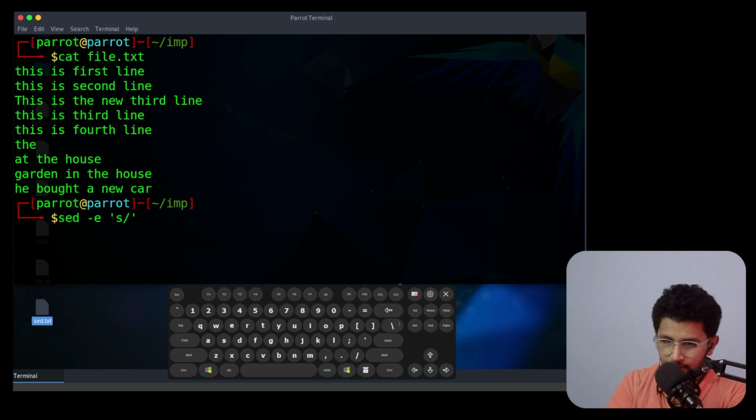Let's find a word called "second." The word "second" I found here will be in the file.txt. Okay, I need to replace this word with "new word." Okay, this will be replaced. This is one argument, this is one pattern. Let's say I need to do something more, so you use -e again.